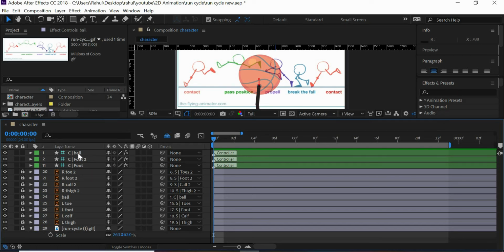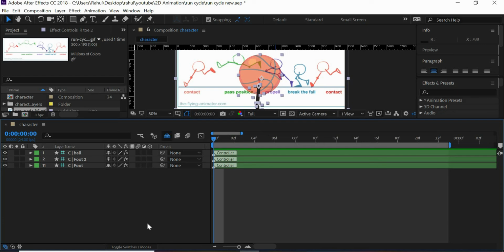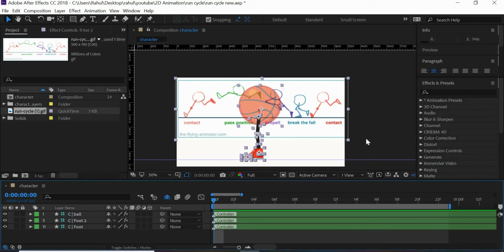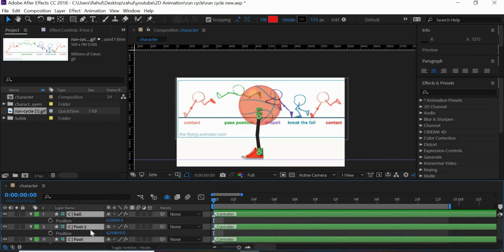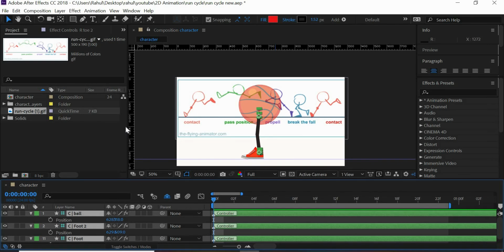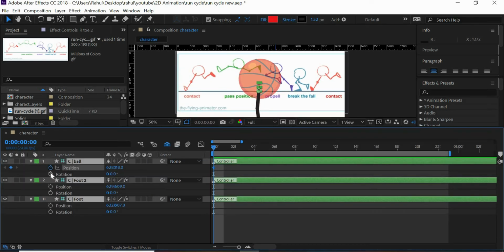And we can also hide these, I guess, hide these layers, shy them, so that our life becomes much easier in the timeline. Okay, so we will go to position and rotation, shift R, and create a keyframe at the beginning.